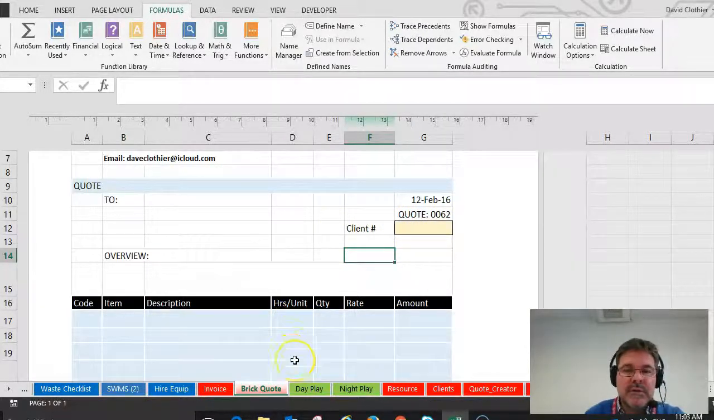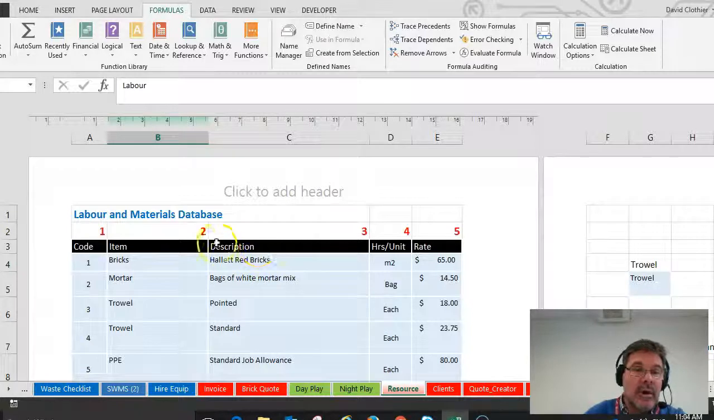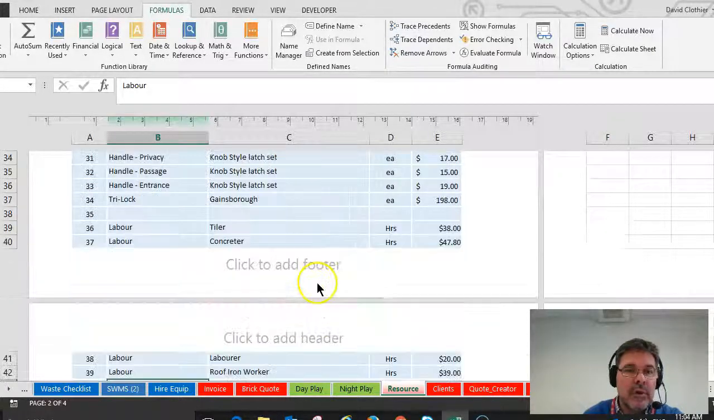Then what you can do is you need to create 2 pages that are going to be like databases. So one is going to be tabbed clients, and it's going to look like this: client list, and make up some client people and make up some codes. Okay, so that's going to be like that. The way to get an extra page is just by clicking on this little plus sign down the bottom. You want to do another page as well and call it resource, and in here will be labour and materials database and all the things that you might use or do on a building site.